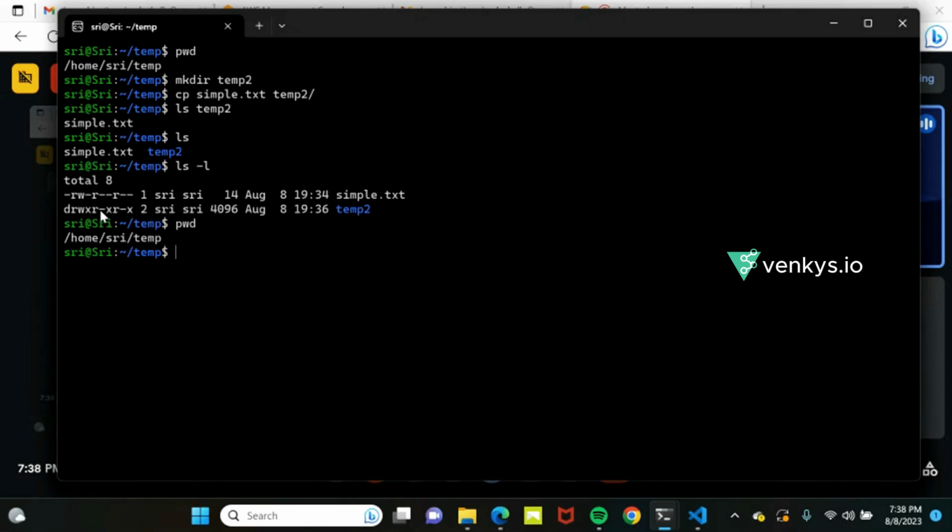So the very first letter, it's important, Shri, understand this. If you don't get something, ask me. This is very important, because many people don't understand this. So the first character in the list represents what kind of file it is. The hyphen represents it's a simple, regular file. D represents it's a directory.